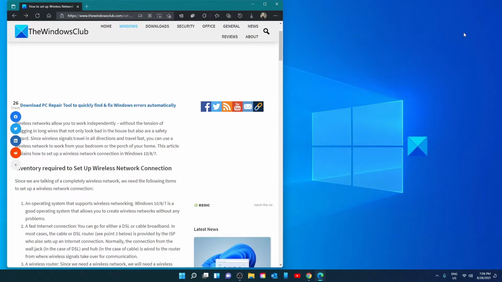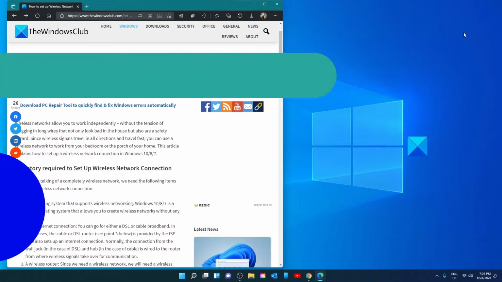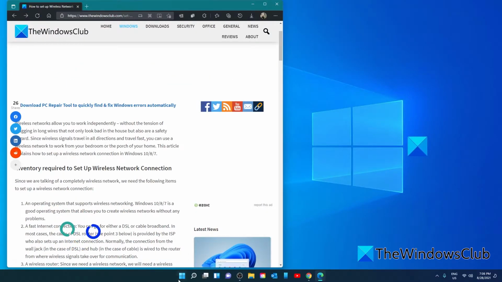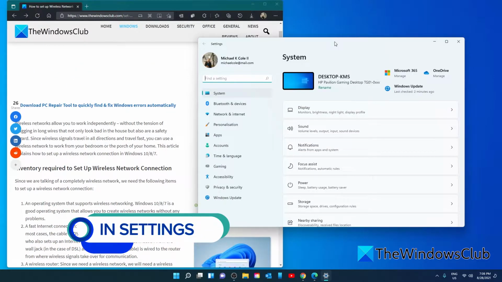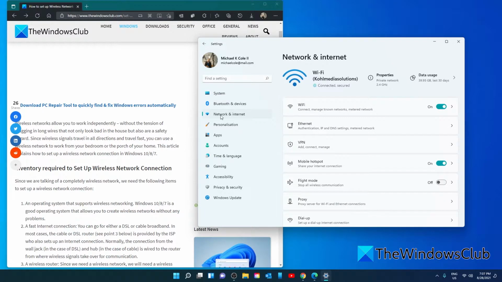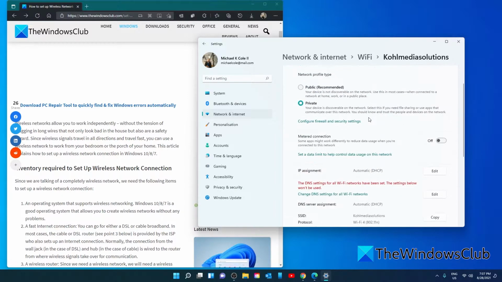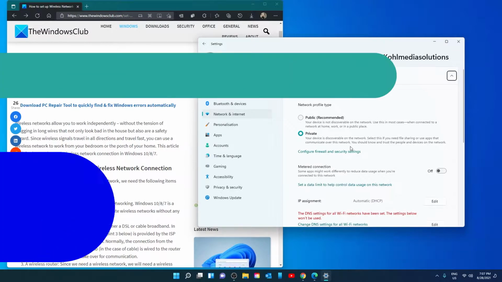Now, these steps will need to be done for every computer on the network you are setting up, so you will end up performing these steps a few times. Let's start off by going to Settings. In Settings, you want to go to the Network and Internet icon. From there, in the statuses, make sure that your connection is set to private. If it isn't, click on Properties and set the network profile to private.